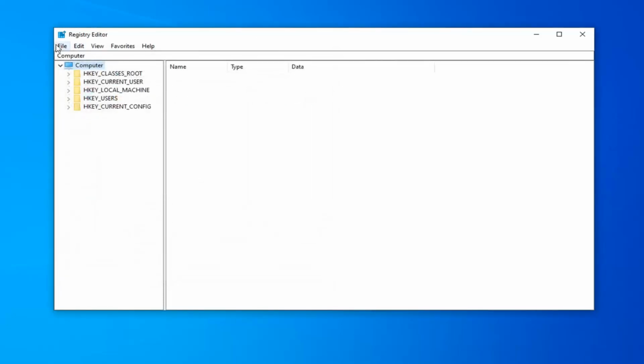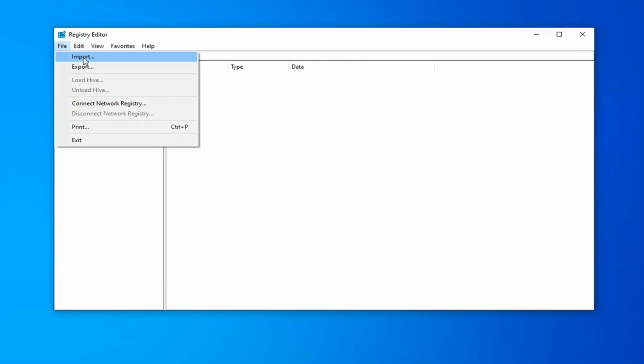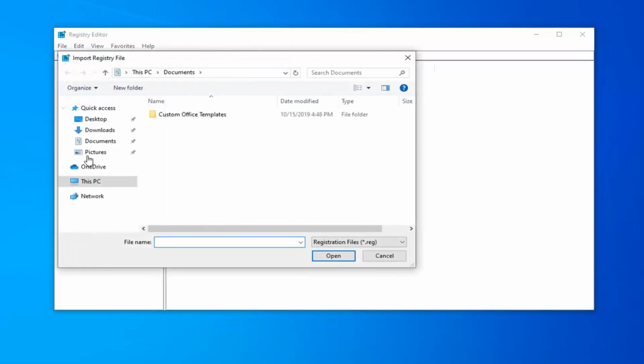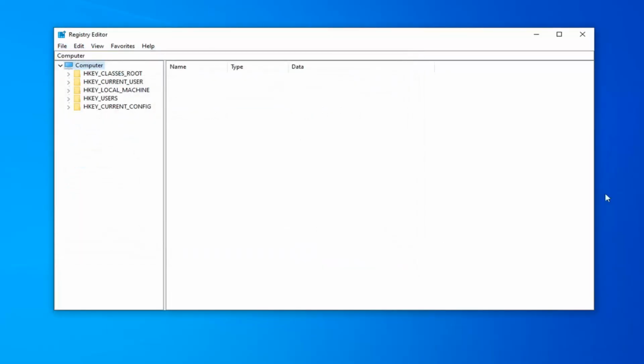And if you ever need to import it back in, just left click on the File tab, select Import, and simple as that. Just navigate over to the file location, so pretty easy.